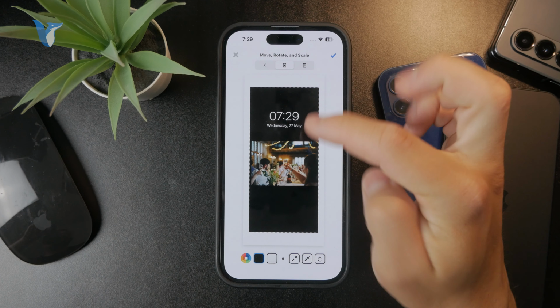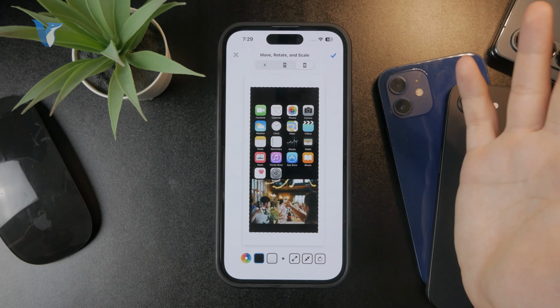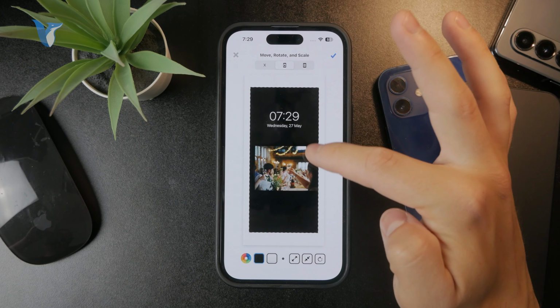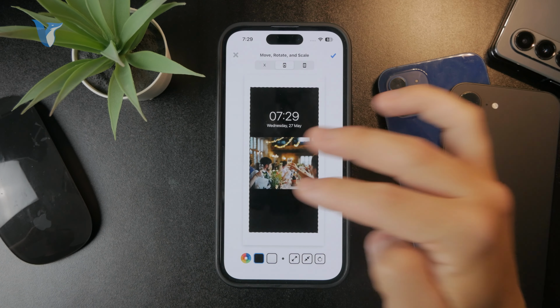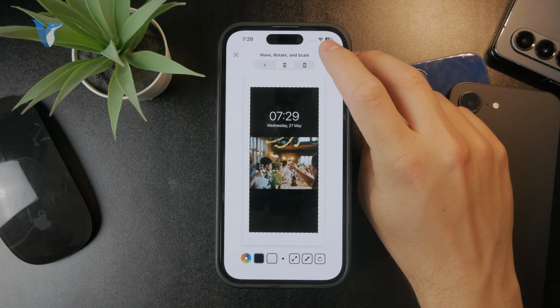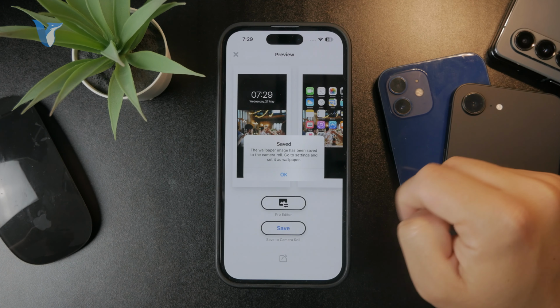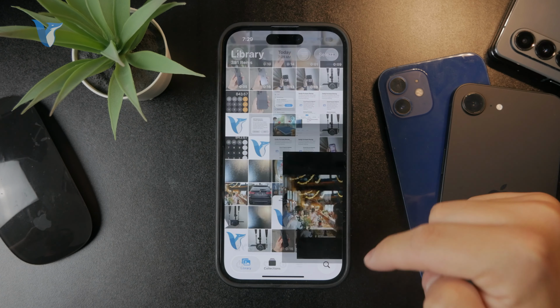And I can see what it would look like, for example, on the lock screen or home screen, right? So that's how I can create it to make sure it looks nice in the way that I would want. So let's say that I'm happy about it, I'm going to just make it look like this. Now I can hit done and then click on save. Now you can see that this photo is now part of my gallery like that.